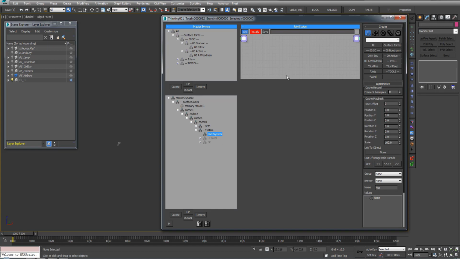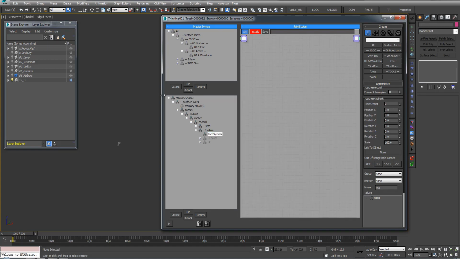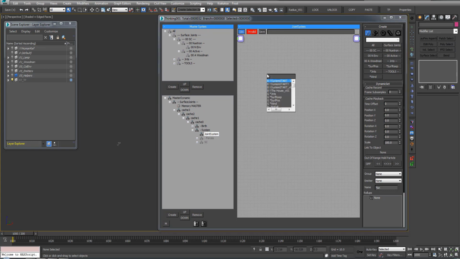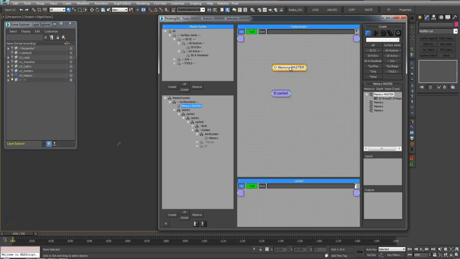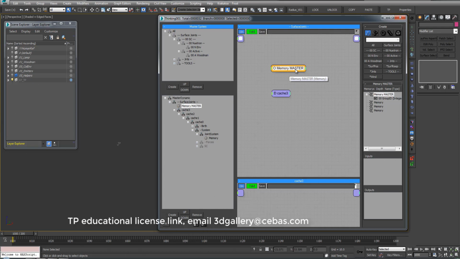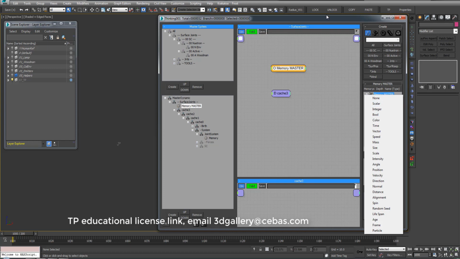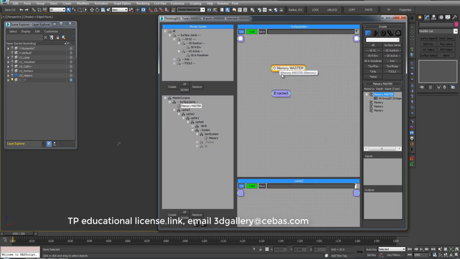Okay, so let's set up a memory node, and you can see I have a memory master. If you aren't aware, it's always good to have a memory master node. It's good to have that up in the top and name it appropriately. And this is something you do not get rid of. You keep this, and all you do is store all your variables inside this master anytime you want new ones.